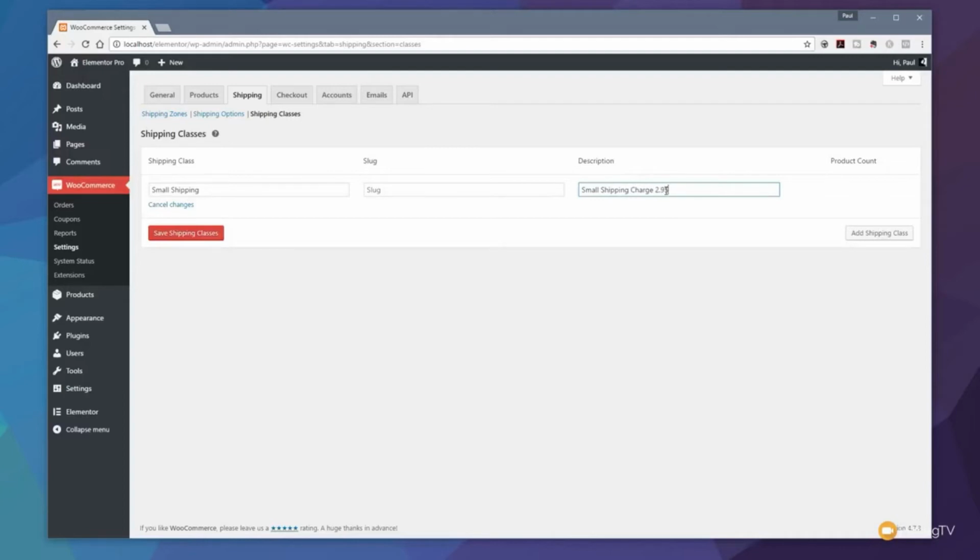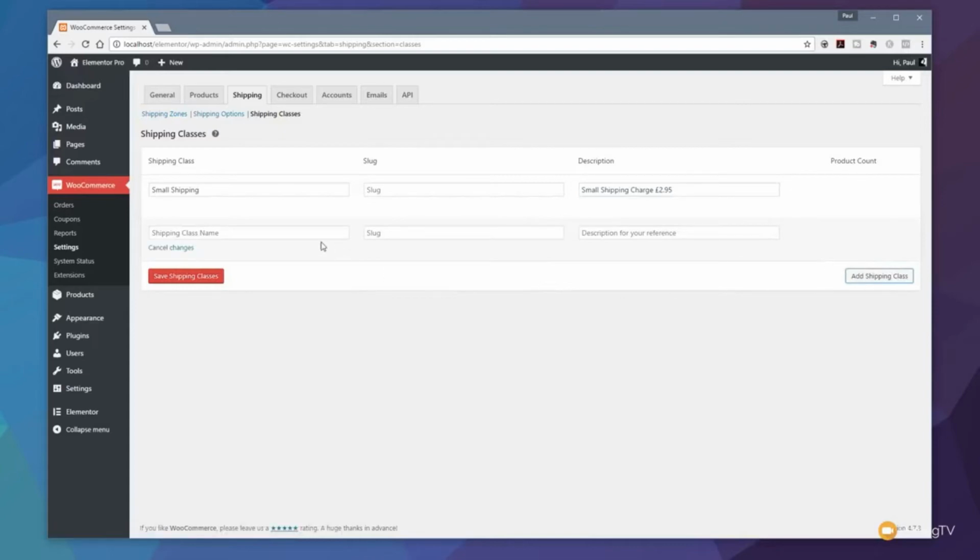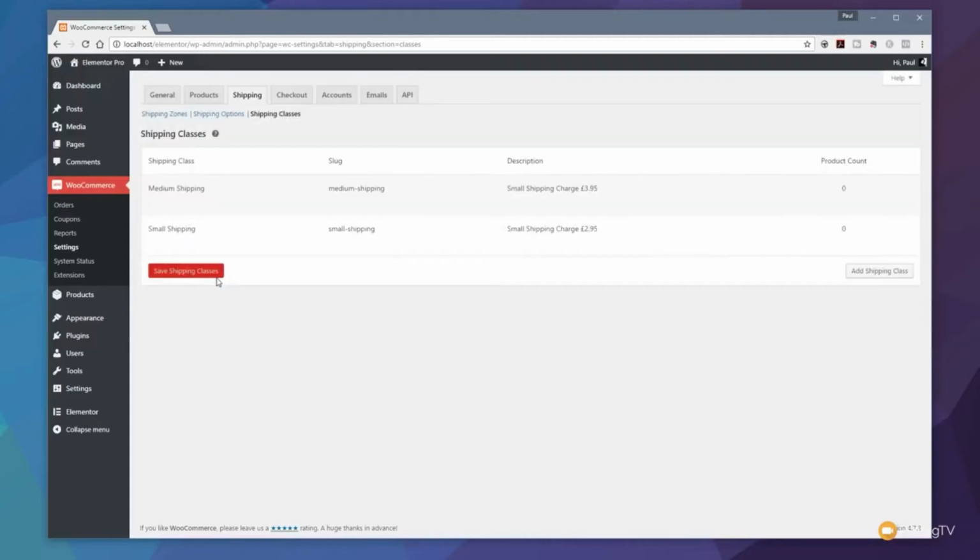Now you'll notice that at the moment we have no option for being able to put the actual physical amount of money this is going to cost. Don't worry, we're going to come to that in a moment. Add a shipping charge, and we're going to call this one medium shipping. And we'll do the same thing again, so just copy that from there, paste that down there, and we'll set that charge to be $3.95. So we've now got two shipping classes set up, so let's just save that.